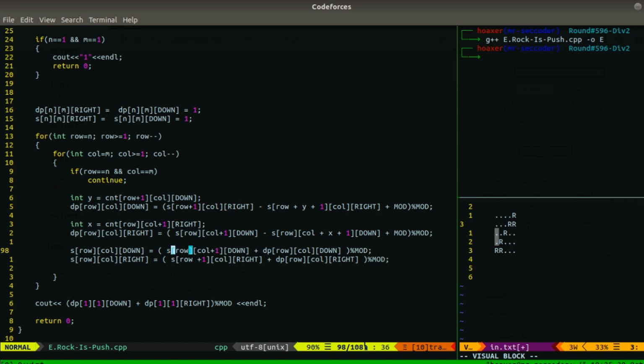So let's say you already calculated the suffix sum of this. Now you need to calculate this and add it to the previous one. That's what we are doing here. Similarly in the moving rightward direction. So at last you will have a solution by adding the ways from cell 1, 1 moving rightwards and reaching the cell n, m, and moving downwards and reaching the cell n, m.